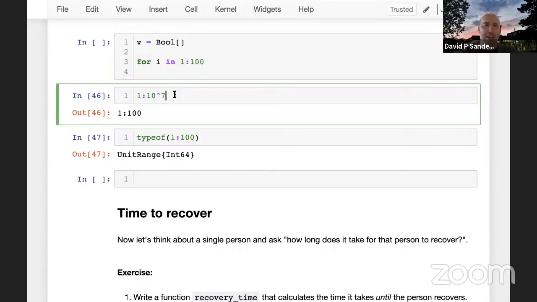I'm never going to talk about what happens in another language. I'll just say in some other languages, because people come from different languages. So this means all of the numbers from 1 to 10 to the 7. I don't want to store all of those numbers in memory, because that's a lot of memory I'm wasting, and all I need is something that counts from 1 to 10 to the 7.